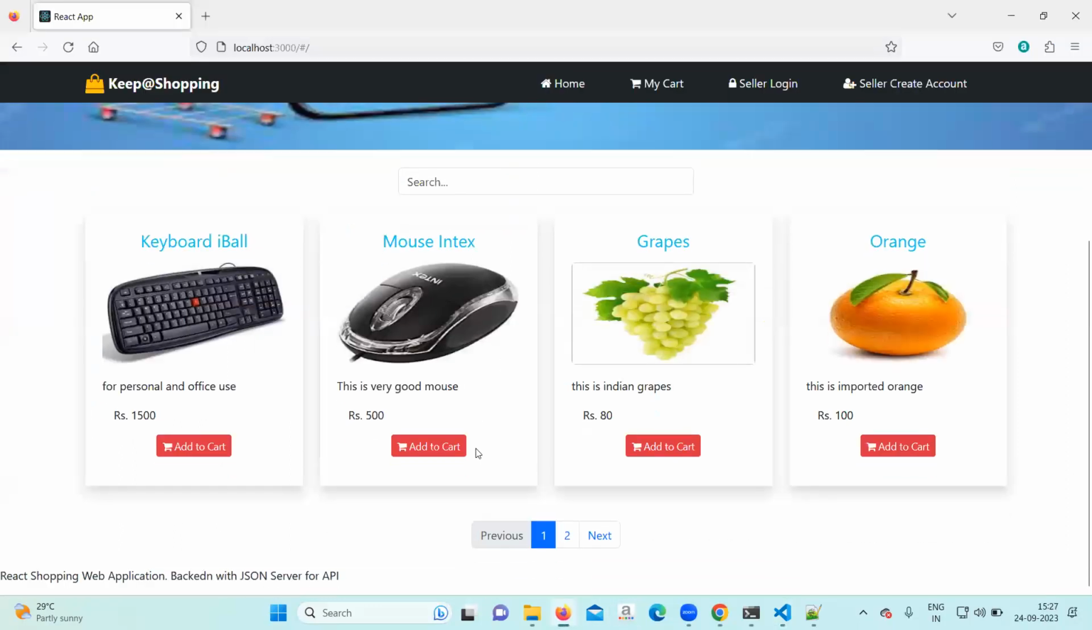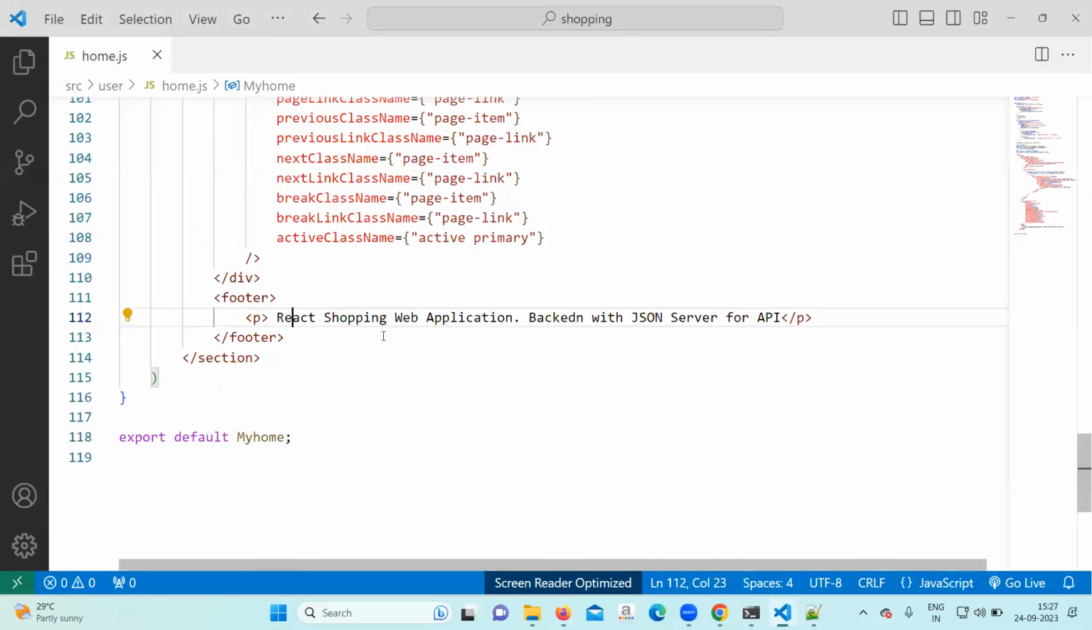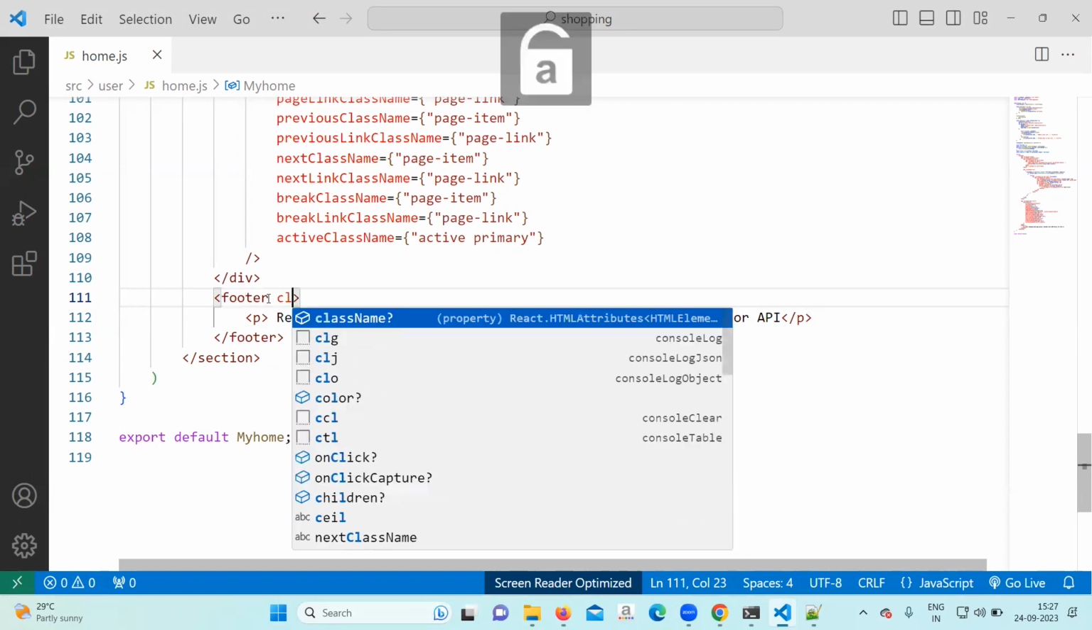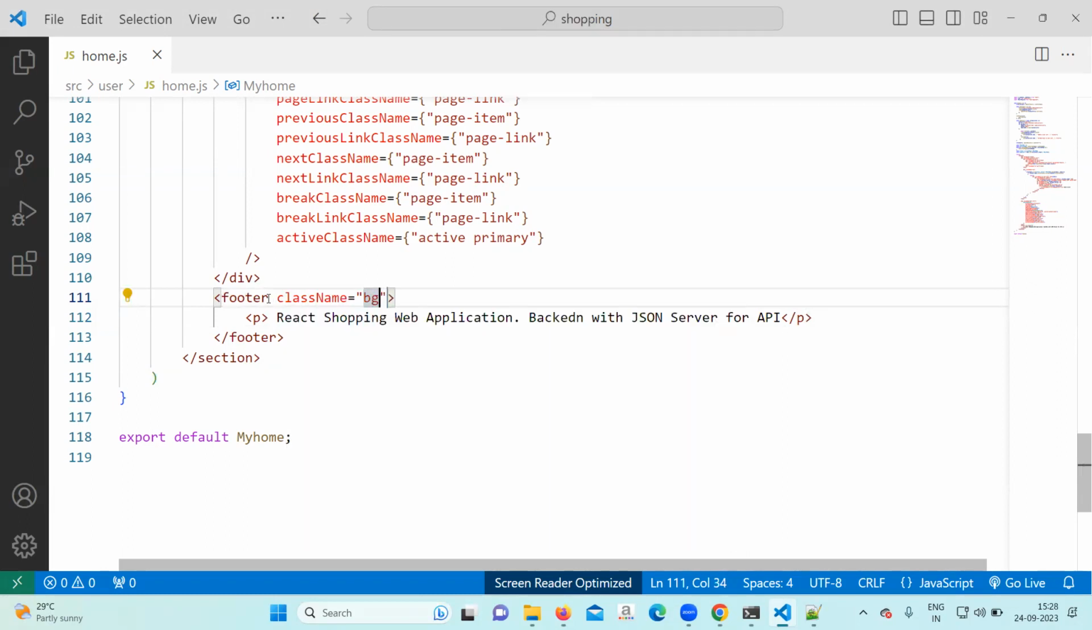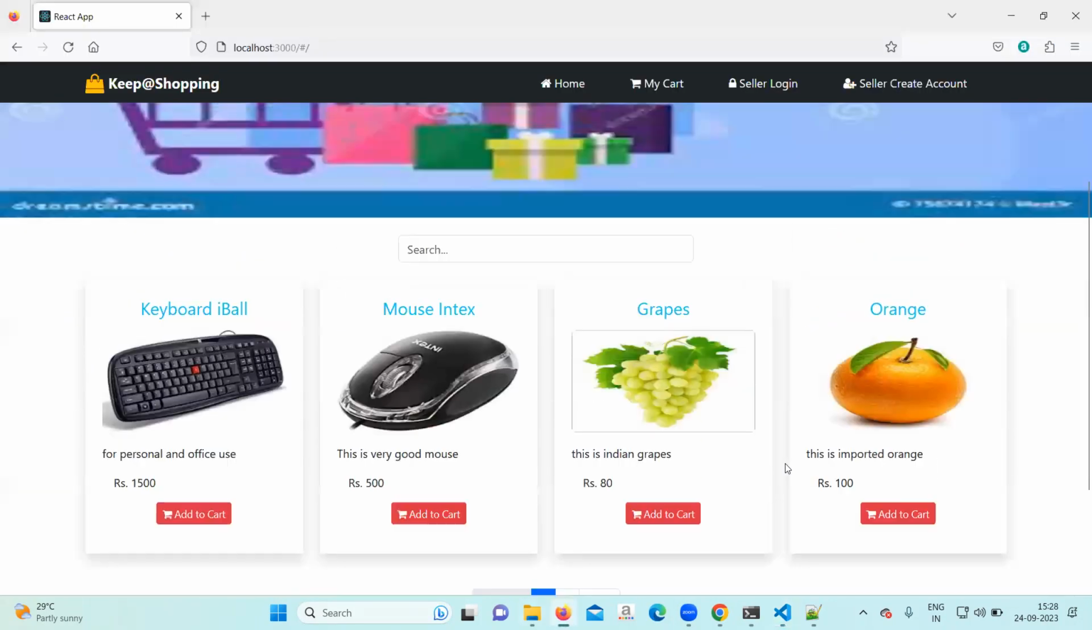Okay, so the footer is coming at the last. In Bootstrap, we have so many CSS classes. For the class name, bg-primary you can keep, p-5 you can keep, mt-5 you can keep, text-white you can add, text-center you can add. So it will make it just like the last section of the page.